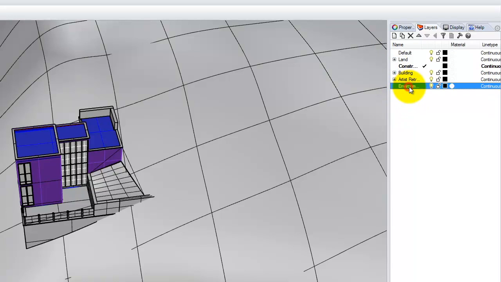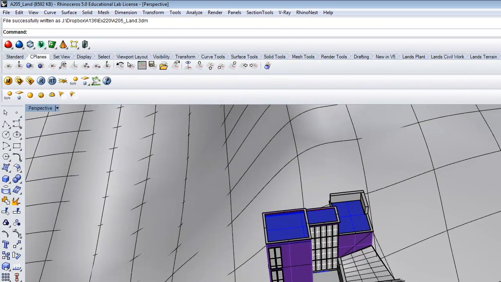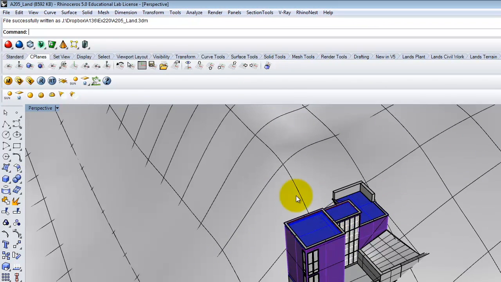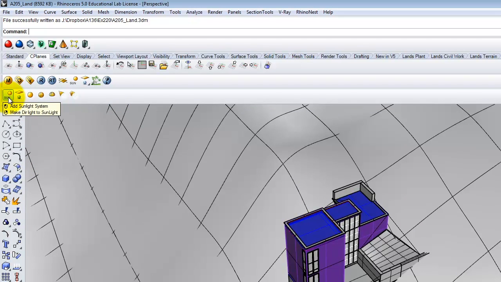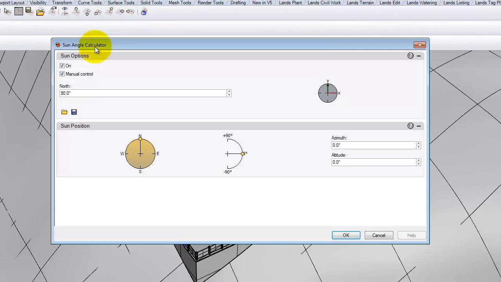Okay? And within the environment layer, I'm going to have a sublayer for sun. Okay? And we'll go ahead and make that active for right now. And just like we've done before, I'm going to place the sun on that layer. So I'm going to come over to my V-Ray tools and click on the button for sun. And it'll bring up the sun angle calculator. So this should all be complete review for you, but I'm doing it over again just to reinforce it.